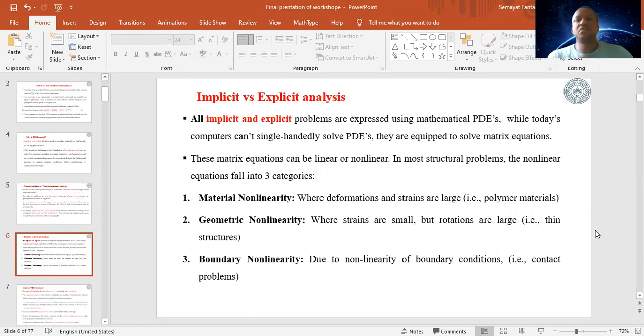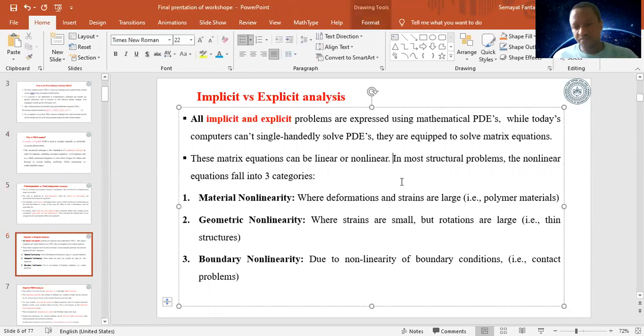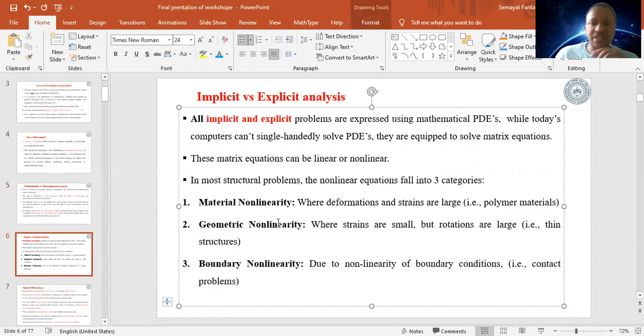All implicit and explicit problems are expressed using mathematical partial differential equations, while the computer cannot directly solve PDEs. So computers are equipped to solve matrix equations. These matrix equations can be linear or nonlinear in nature. In most structural problems, the nonlinear equations fall into three categories: material nonlinearity, geometric nonlinearity, and boundary nonlinearity.